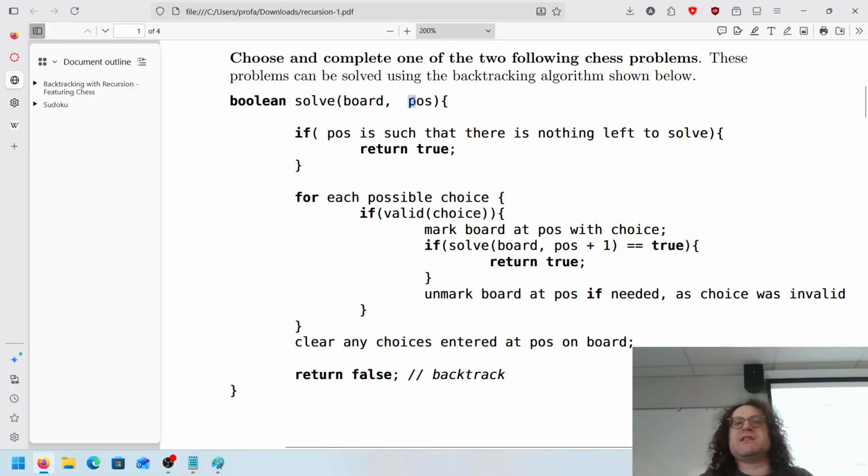Your position in this case is going to be the column, because you want to put 8 queens, 1 per column. Make sense? You're essentially going to move left to right. And your choice in this puzzle is, what row am I going to put the queen in? So if you're out of bounds, if your column is 8 or more, return true. For each possible row, for each possible choice, in this case which row, check if that row is valid.